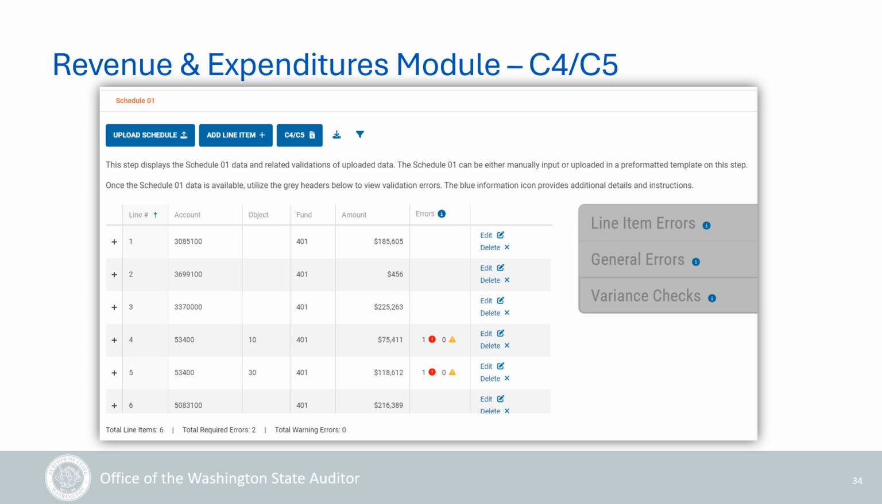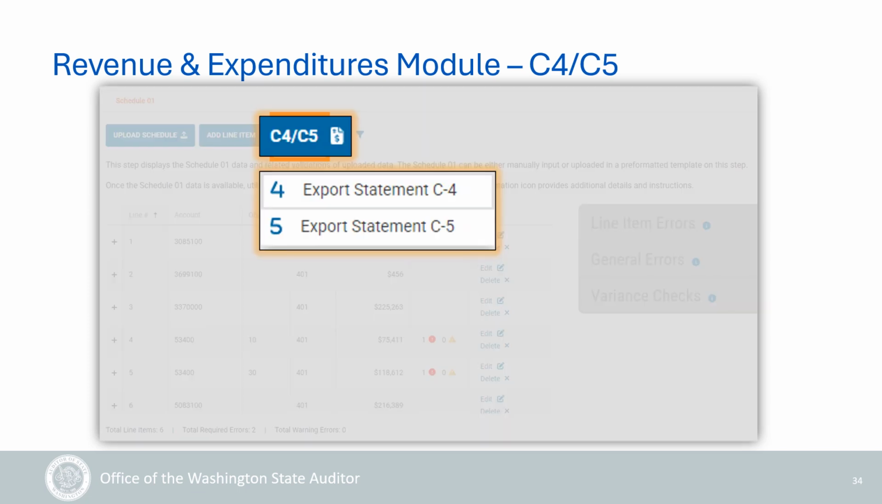As cash-basis governments, the filing system automatically generates summary statements called the C4 and C5. These statements summarize the government's fund resources and uses arising from cash transactions and are generated based on the Schedule 01 data. To view and export these statements, click the C4 C5 button, which will open a pop-up window with the statement. We highly recommend governments save a copy of these statements for your records since it is a system-generated report. After 5 years, it is permanently removed from our database.